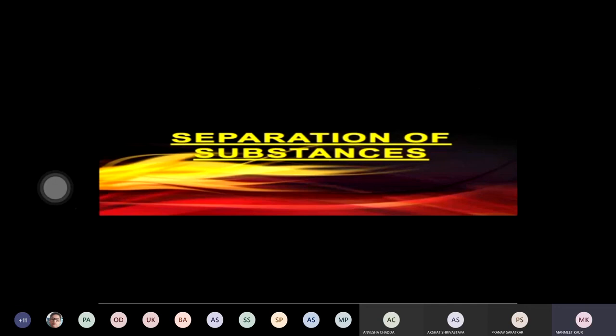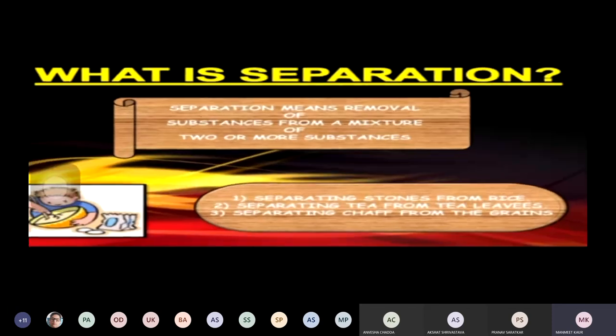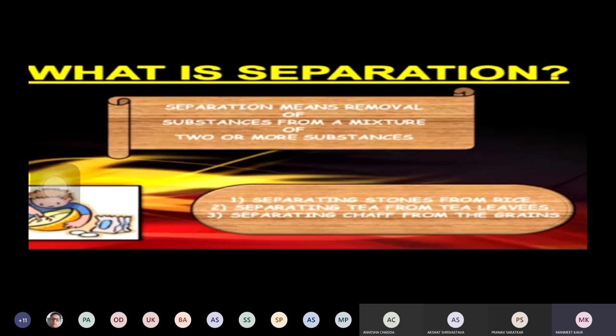Tenses. So as I tell you every time, the first main thing that you have to learn is the name of the chapter, the meaning of the name of the chapter. What does separation of substances mean? So the first thing that we will study is what is separation.